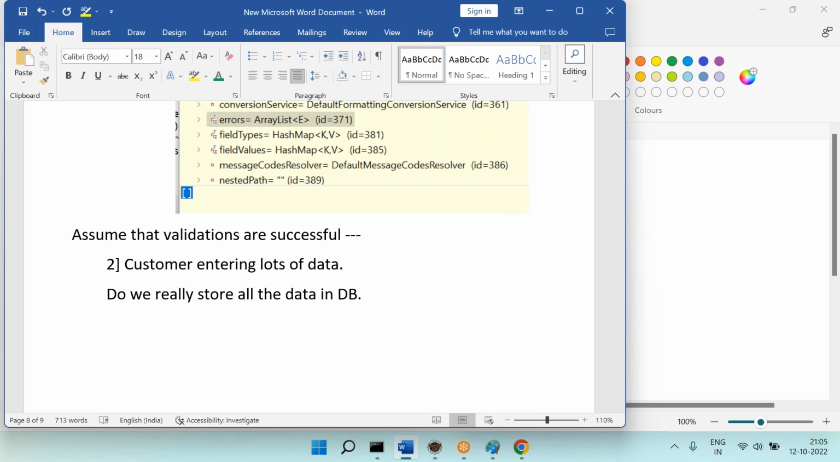Example, please understand this. Example or question number 3: let's say a customer enters the captcha. Do we store it in the database, or is it just for validation purpose? Yes, it is just for validation purpose. Enter captcha, so we will not store it in the database.